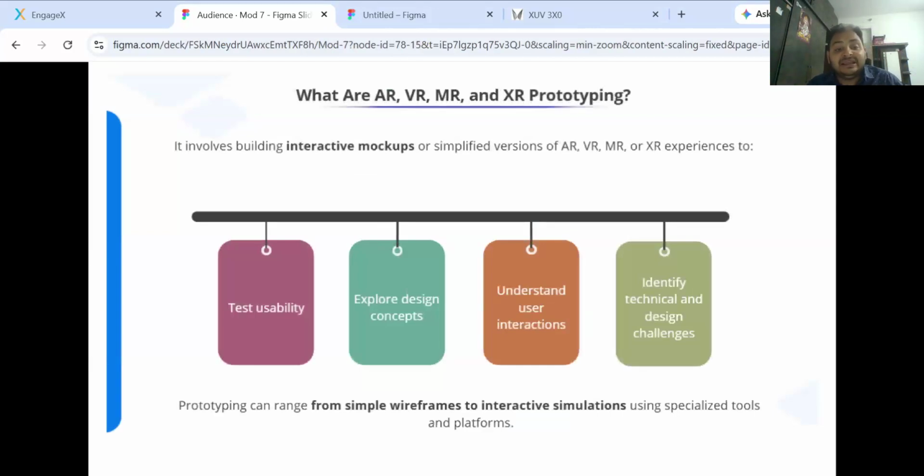So what exactly is AR, VR, MR, and XR prototyping? It basically involves building the interaction. It can vary from simple wireframes to simulations. For simulations, you need certain specialized tools and platforms that are available in the real world.